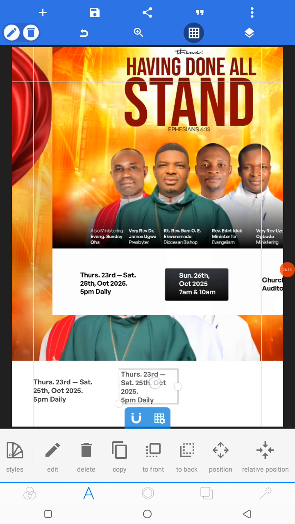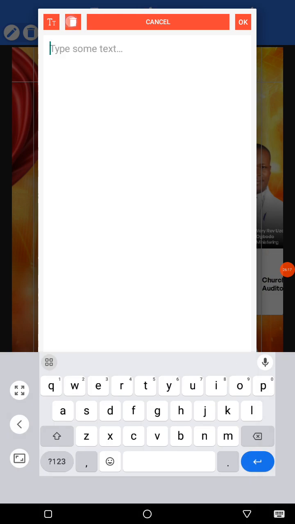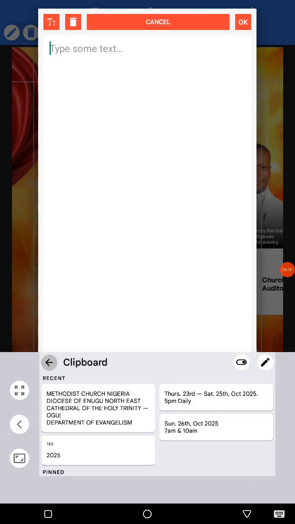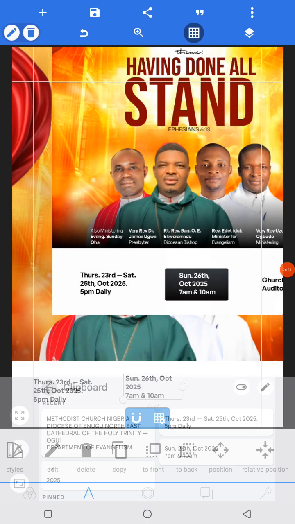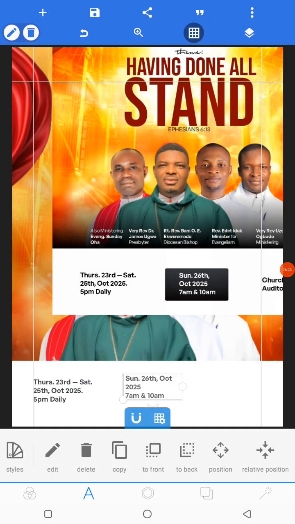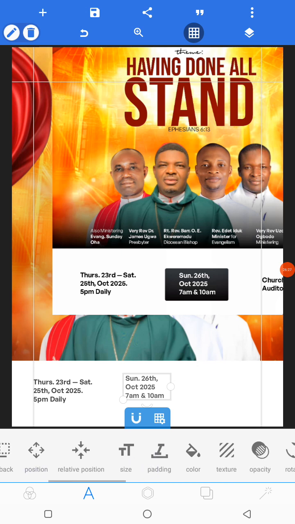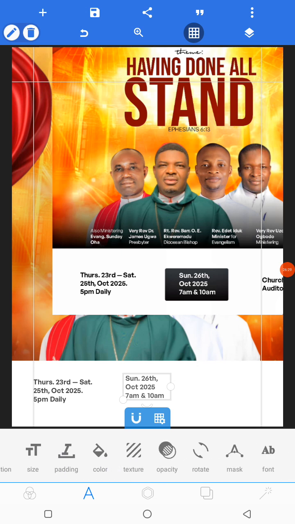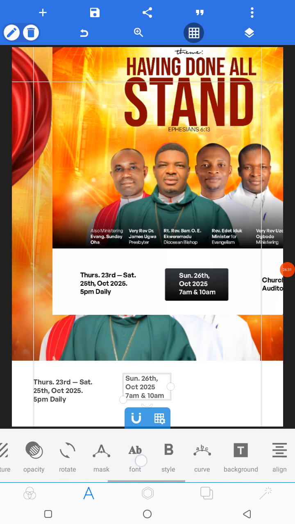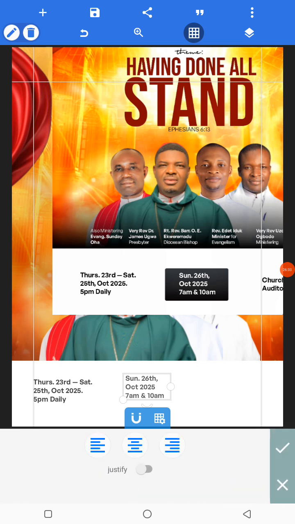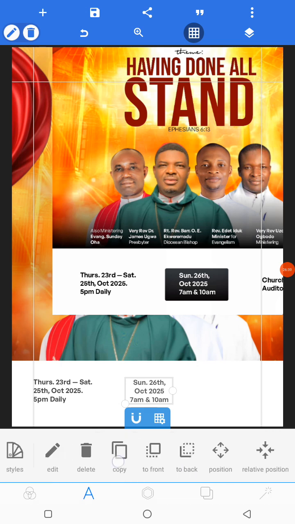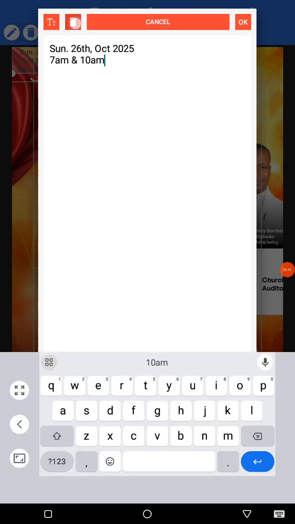So I want to put the second day. So I'm deleting; second day is Sunday. For this there was a mistake I did when I was trying to create it. It was left aligned, but I believe that being center aligned would have been better since it was inside a box. And then lastly, this is church auditorium.